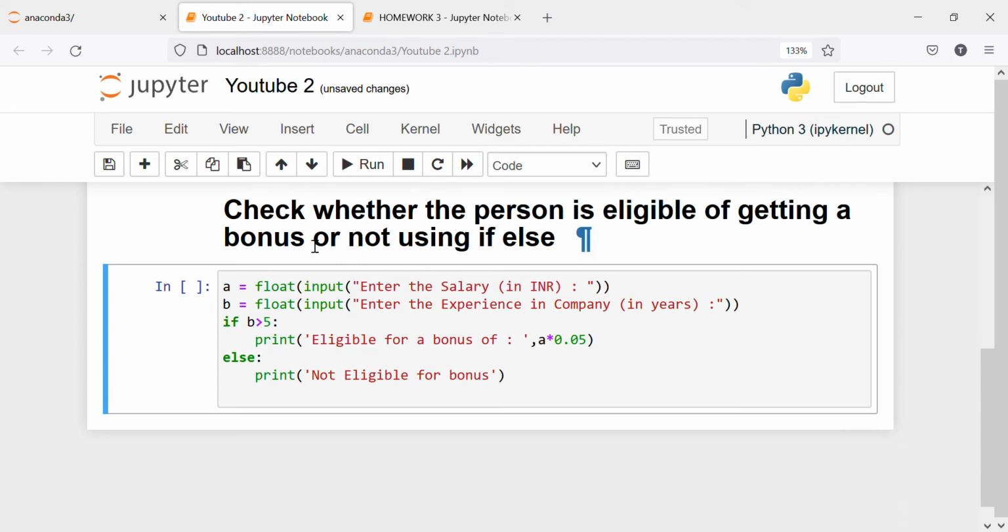In this video, we will check whether a person is eligible for getting a bonus or not using an if-else statement. And here, I'm not going to use the shorthand if-else. So we can actually give multiple conditions using the normal if-else statement. In this video, the condition is just simple, but in the next videos, I'll be giving nested if statements.